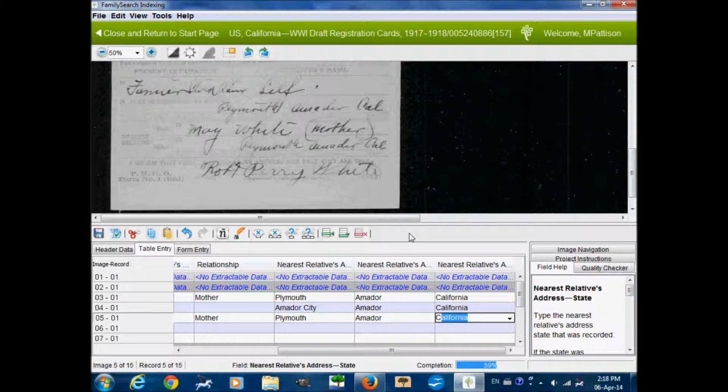Just so there's no confusion, the only thing we're indexing in this project is the next of kin, the nearest relative, down here at the bottom of the card. So, go on, have fun, and thanks for watching.